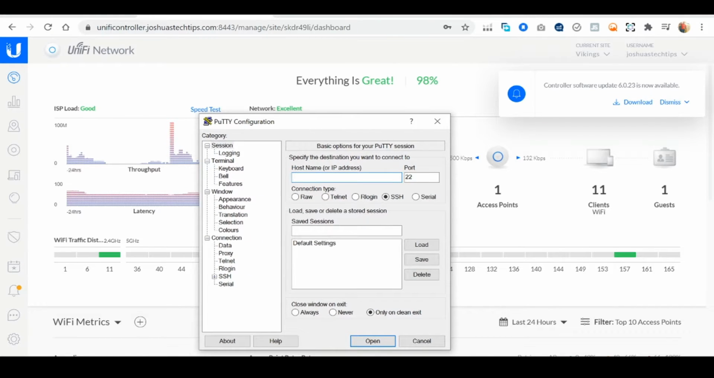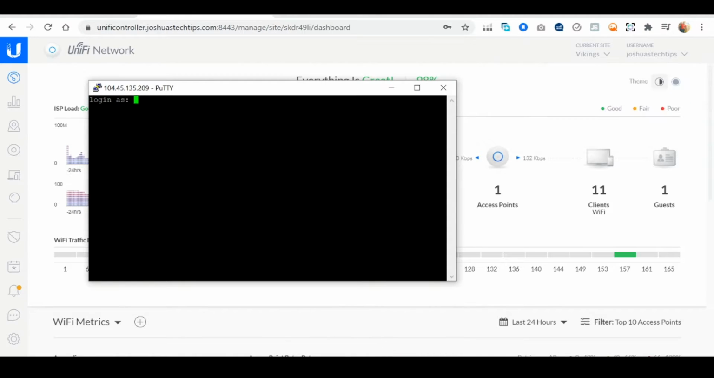In my case, I'm using PuTTY to SSH into the server. However, you could use whichever SSH client you prefer. So I enter the IP address of the server and click open. Next, you need to enter your username as well as password.